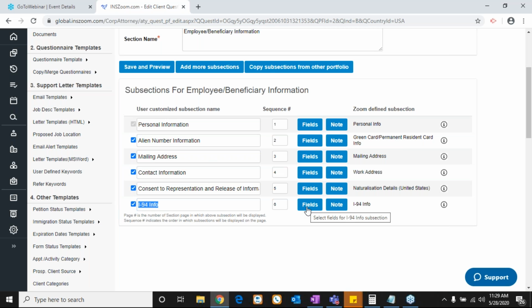And I want you to explore that as well. Maybe you did this long back and we didn't have most of the fields, but over the course of time, we have added many more fields. An example would be if you're doing an L1A or L1B case and you want to track specialized knowledge, you might have a Word document where you're collecting that information. And you might be thinking it's not there in INSZoom. The reason is that the forms don't ask for it, but we do have it in the questionnaire because we know that's an important thing to capture.